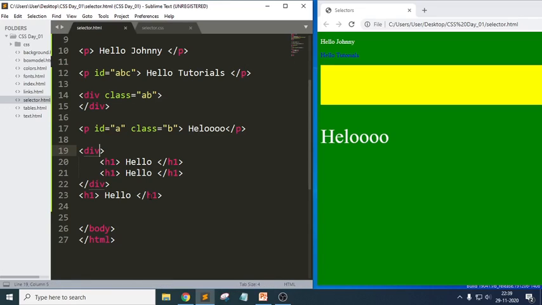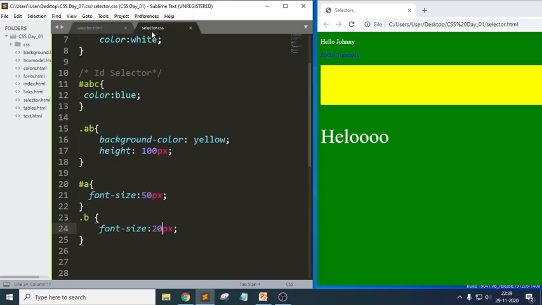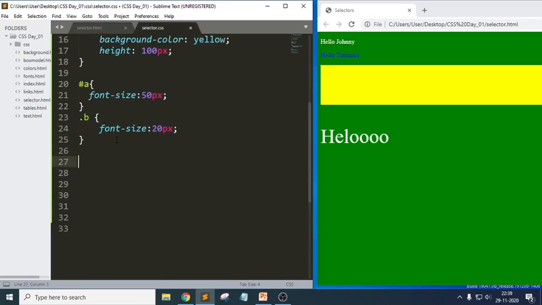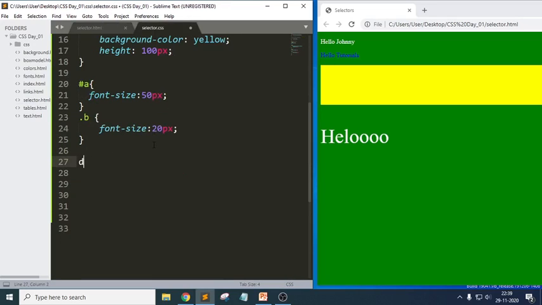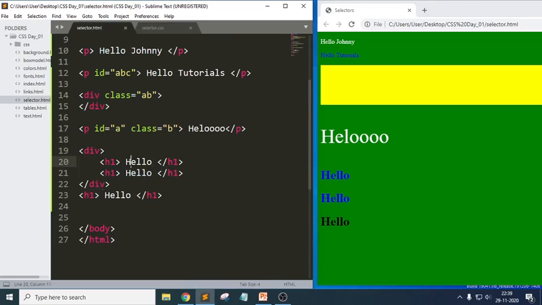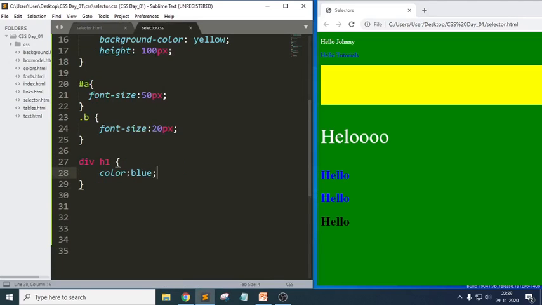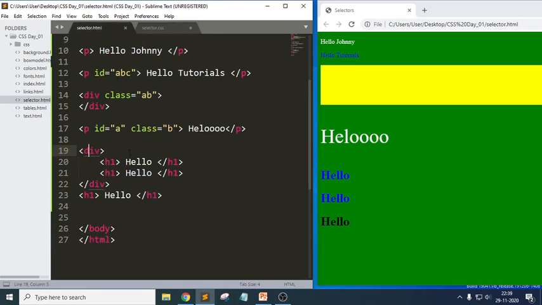What is the use of this? This child selector is denoted using space. For example, I want to apply the properties only for that which is inside the div, like the div and H1 combination. Then I can write div space H1 color blue. It means it will try to apply only for those elements which are the direct child. It is denoted using space, in the sense, div space H1.